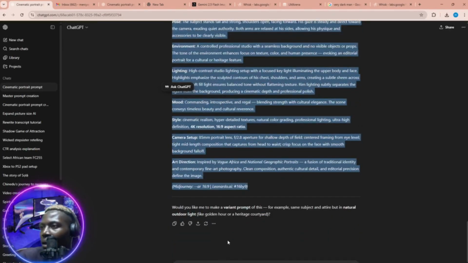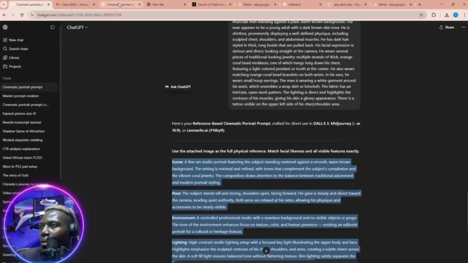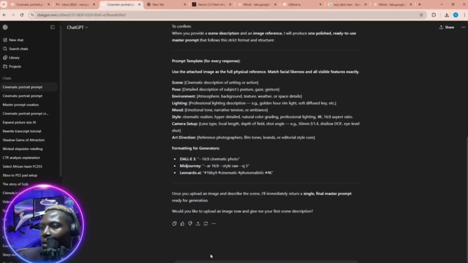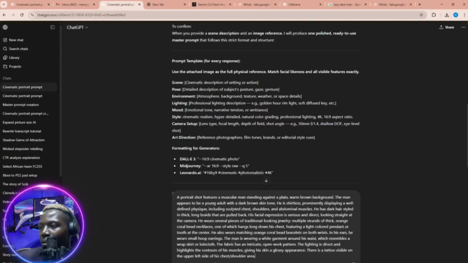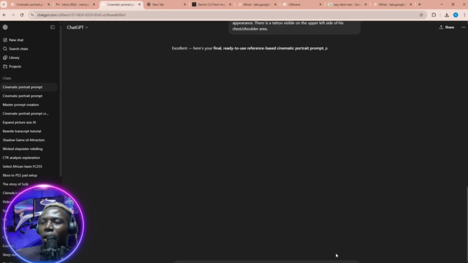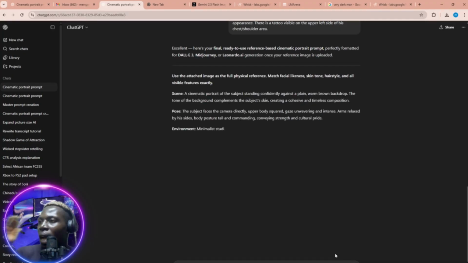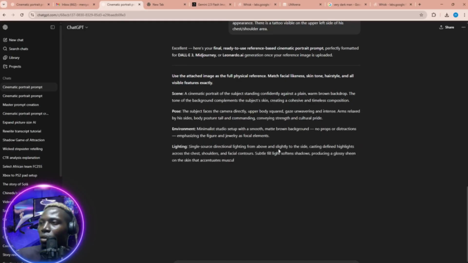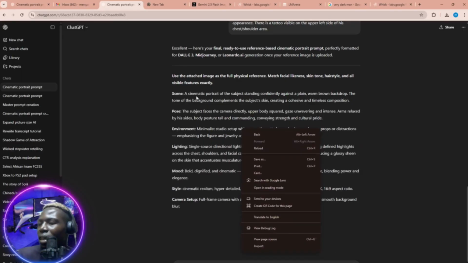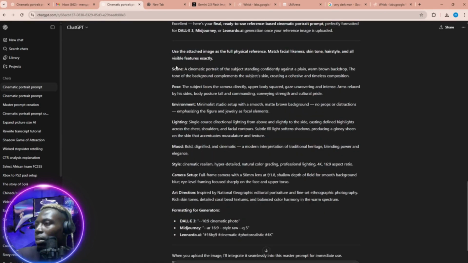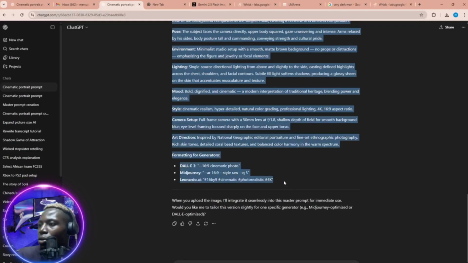I'm going to come over to ChatGPT and paste. Once I paste this, the master prompt will help me generate the prompt I need to get this kind of result. Now from this, use the attached image as a reference. That's what we do in our prompt, as a reference, like this. So I want to click on copy. I want to copy this.